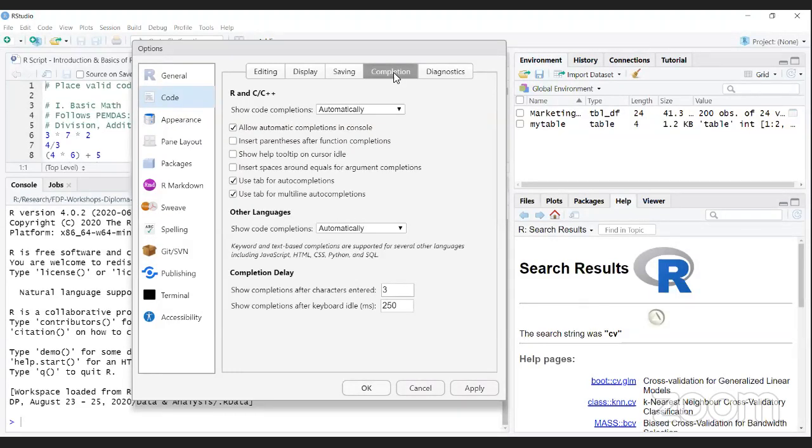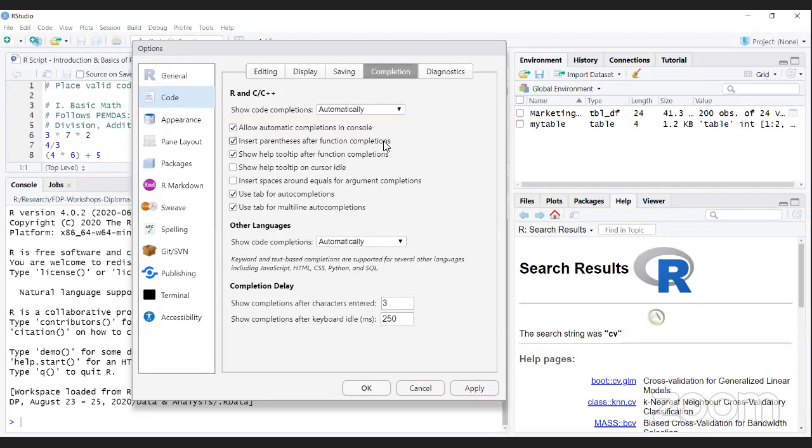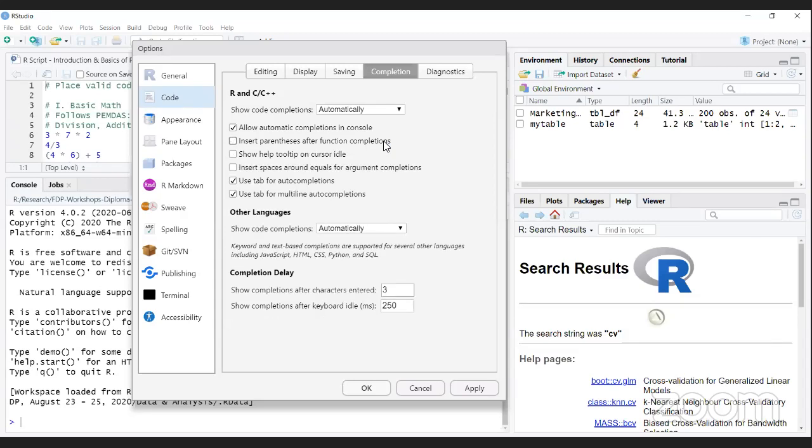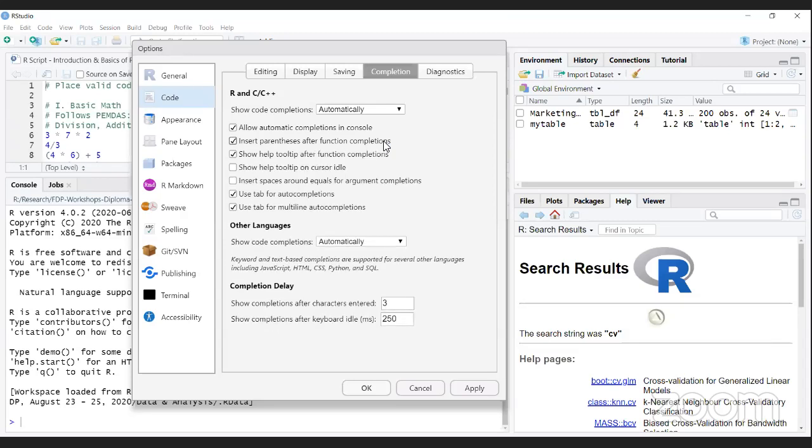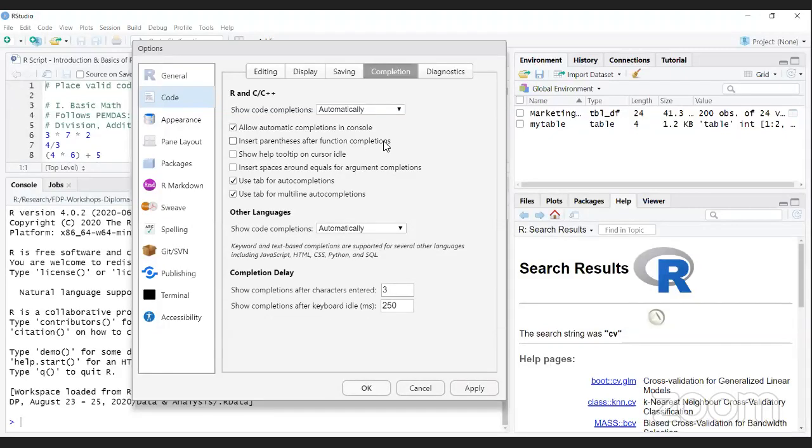Then completion is how code is completed while programming. And again, different people have different preferences and different opinions. For example, whether parenthesis should be added after typing a function or not. So some people select it, some people untick it, but it is not so important. And also whether to insert spaces around equal.